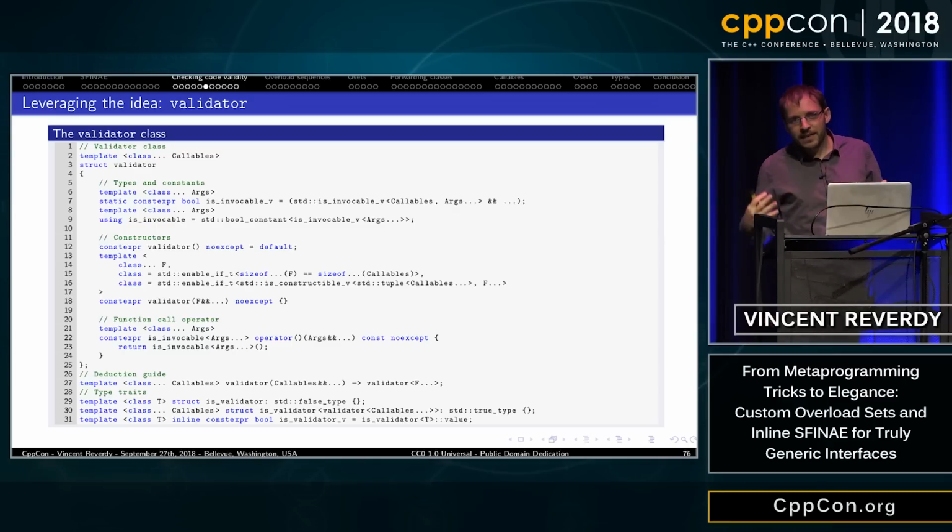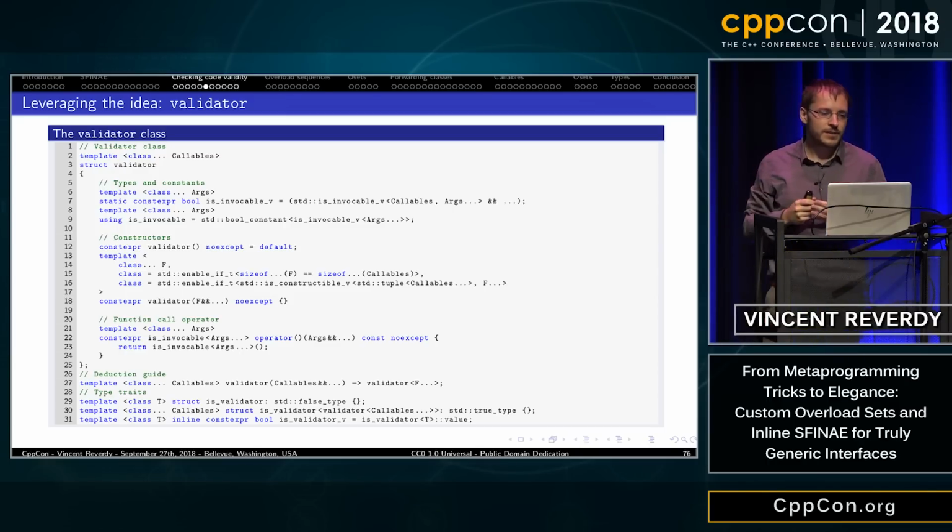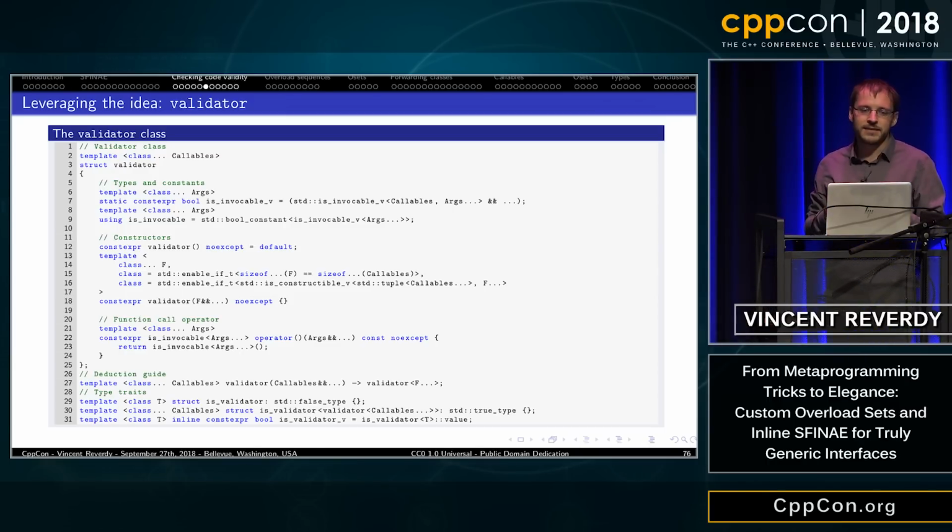So this trick works. If we want to build a library that gives the user plenty of options, then we can build it that way. So first, we will create a class called validator.